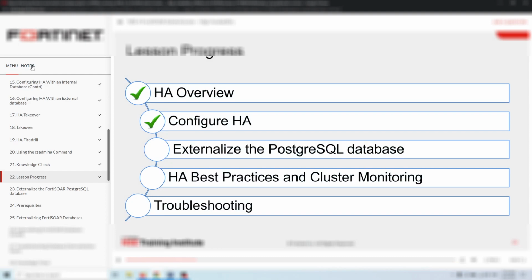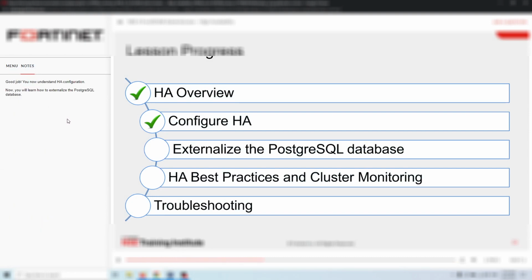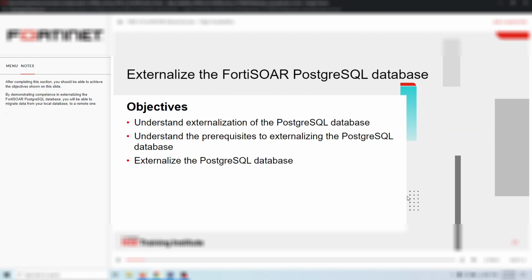Good job! You now understand HA configuration. Now, you will learn how to externalize the PostgreSQL database. After completing this section, you should be able to achieve the objectives shown on this slide. By demonstrating competence in externalizing the FortiSOAR PostgreSQL database, you will be able to migrate data from your local database to a remote one.